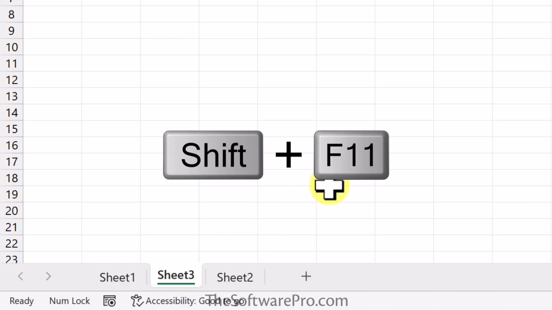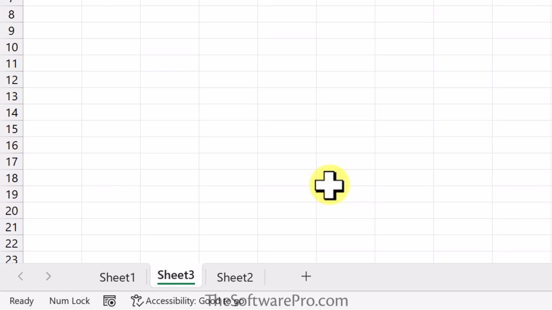One way to do that is by simply clicking on this plus. Or we could press Shift F11. You can keep adding other sheets and you would get Sheet 4 and 5 and so on. But let's be honest, these names don't tell us much, do they? So let's rename these sheets and get organized.